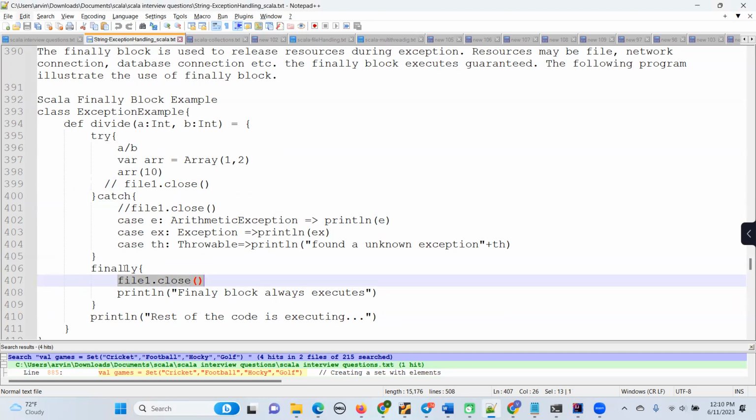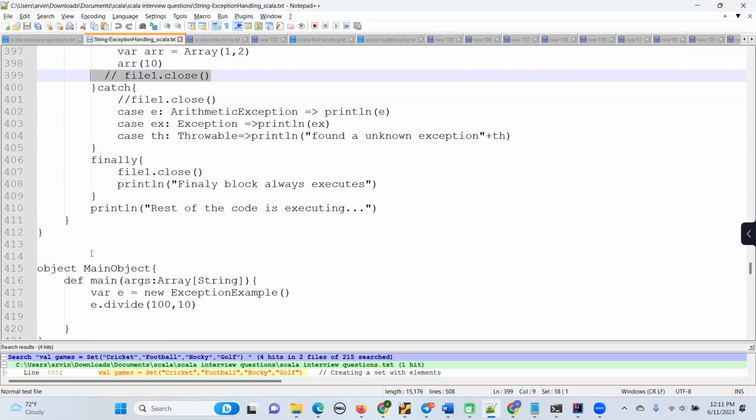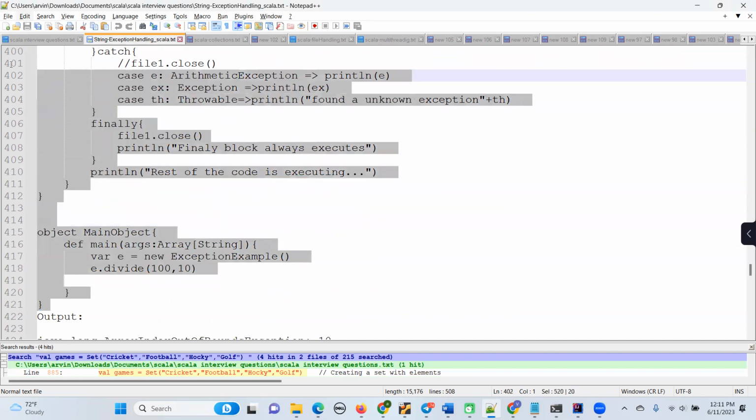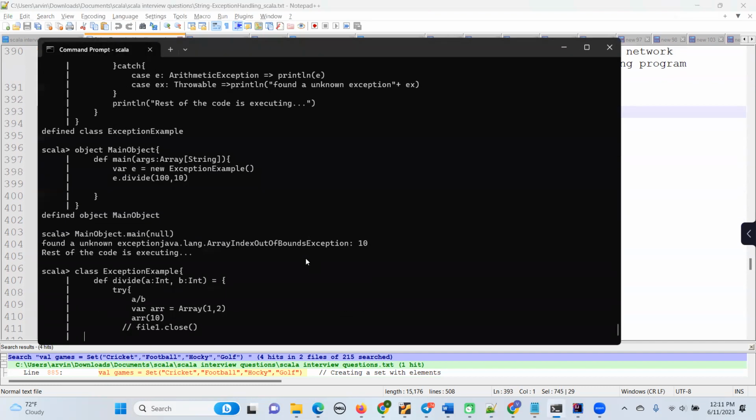So finally will always be executed, whether your exception comes or doesn't come. So instead of writing the resource closing in two places, we can write it in the finally. Once your try is completed, the control will come to the finally. Okay, so that is the use of the finally. So I'll make one case where an exception is thrown and one case without an exception.